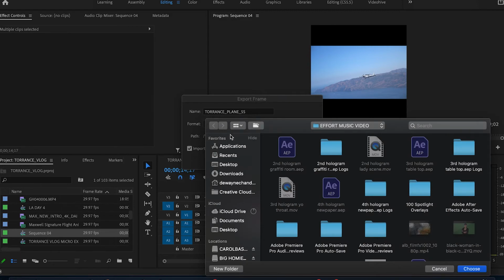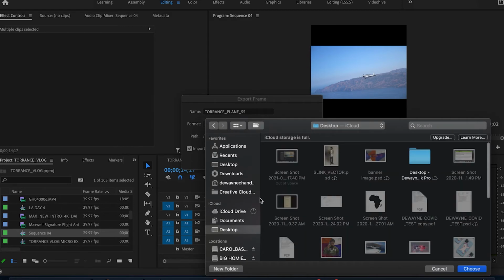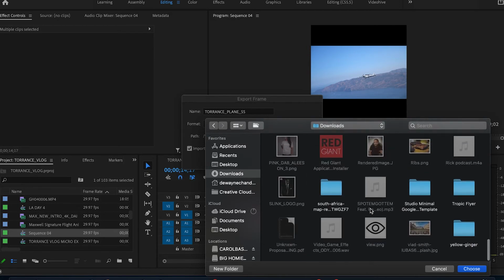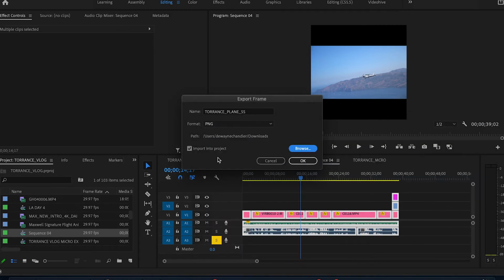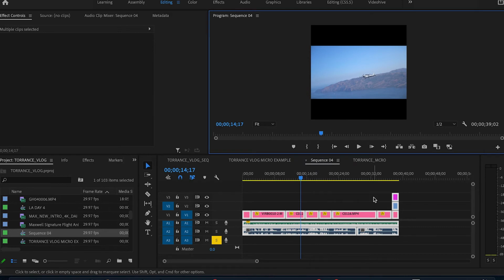And then I'm going to pick where I want to throw it. Actually, I'll throw it in my downloads here, at the bottom. Do I want to import it into the project? You can if you want. I don't see a need to, so I'm just not going to import it, to save the clutter. So press OK. That file has been saved to my downloads folder.